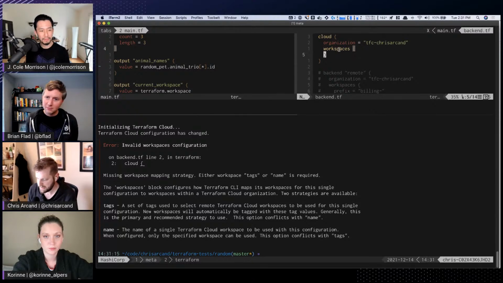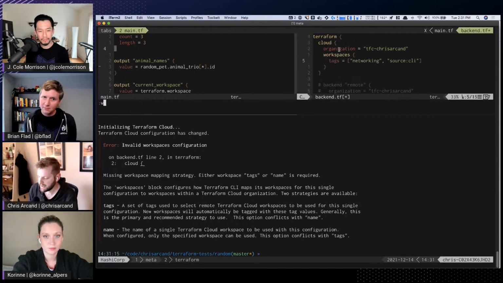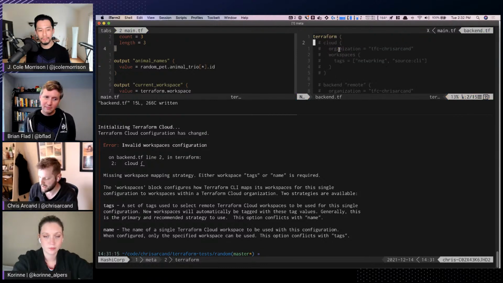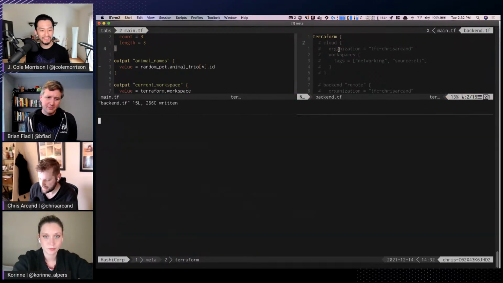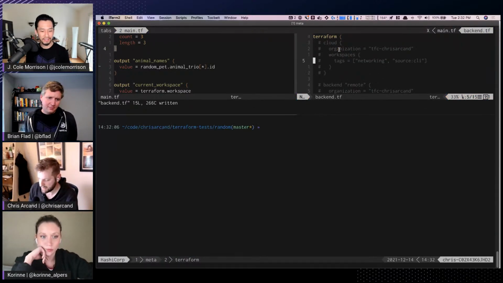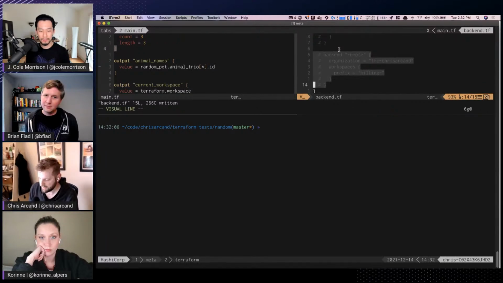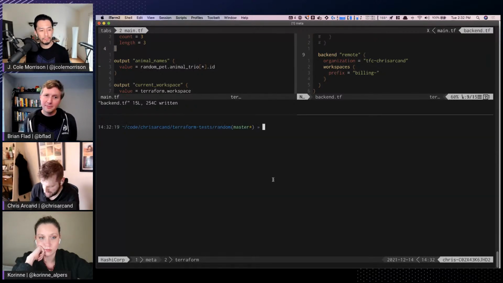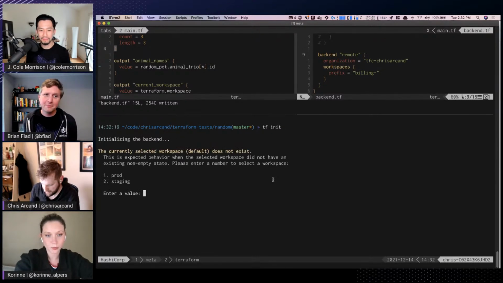So let's try out the existing remote backend use case. I've got to reset here. So if I have a remote backend block that looks like that, I'm going to reset things here.